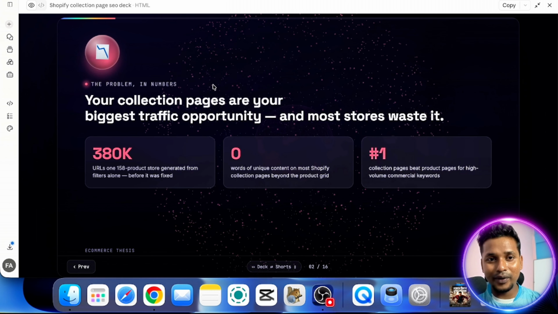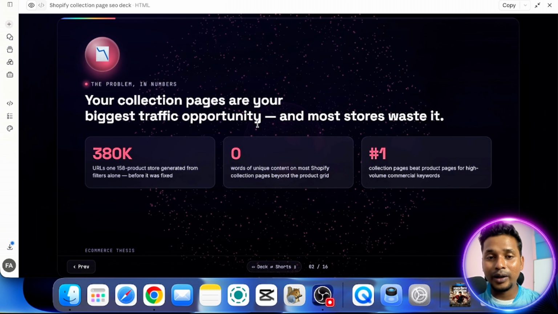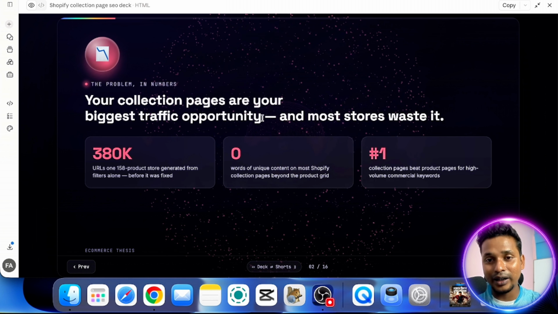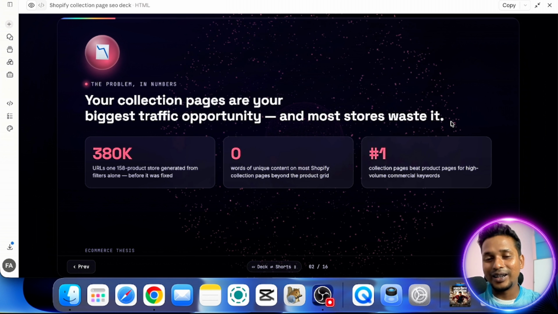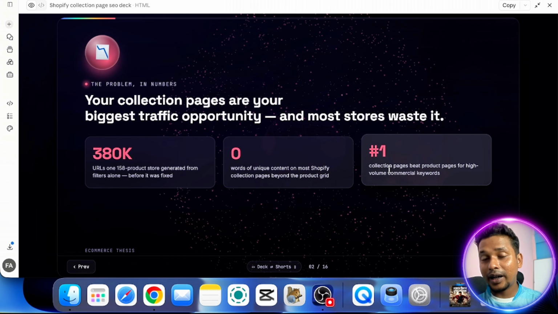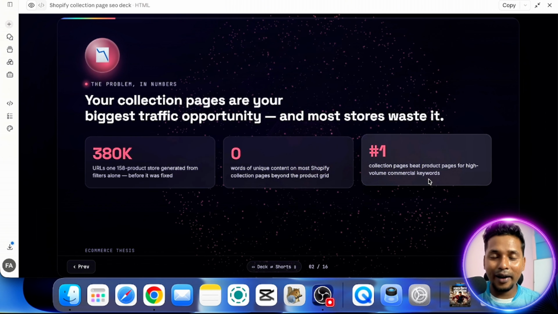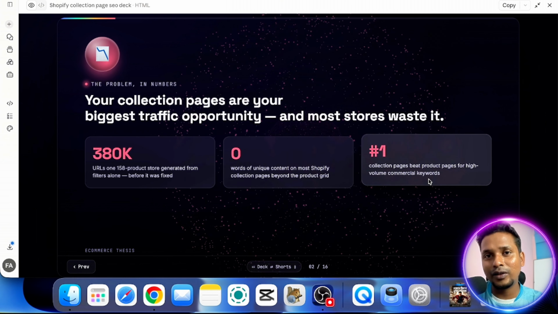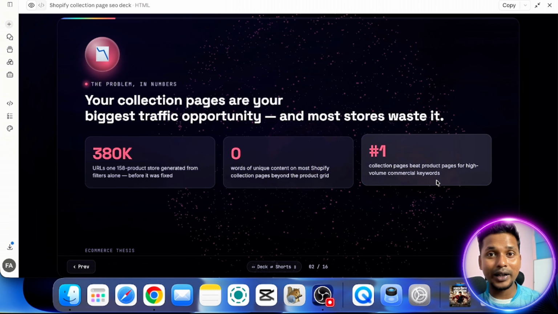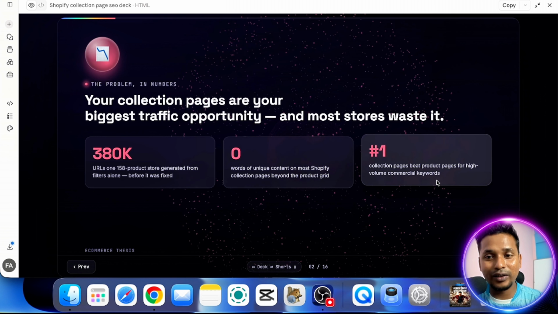Here is the problem in numbers. Your collection pages are your biggest traffic opportunity, but most Shopify users don't know about that, they even don't care about it, and most stores waste it. Here you can see there are three highlighted reasons: collection pages beat product pages for high volume commercial keywords. You can learn more about this when you start watching my SEO playlist. I have already made multiple Shopify SEO optimization playlists with live projects, so you can start watching those videos.